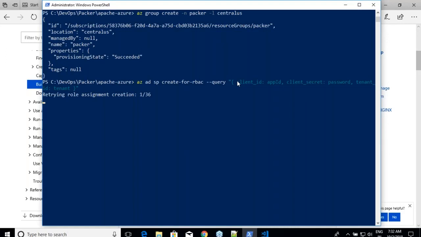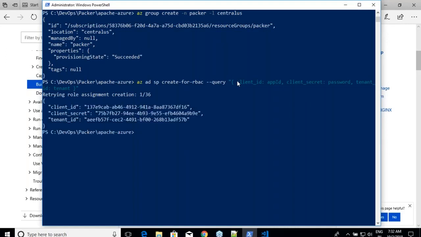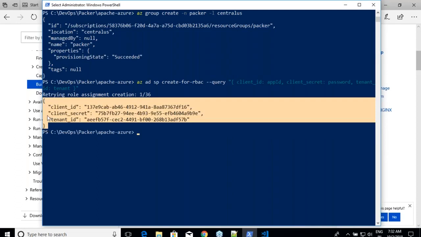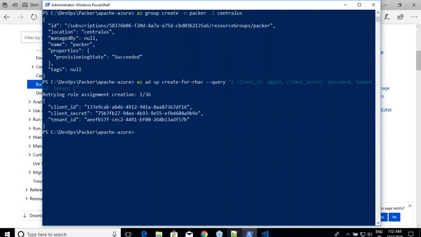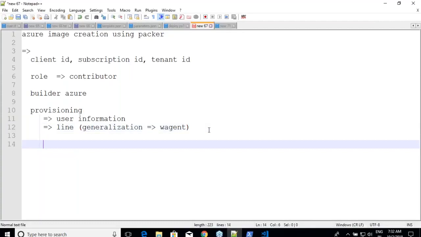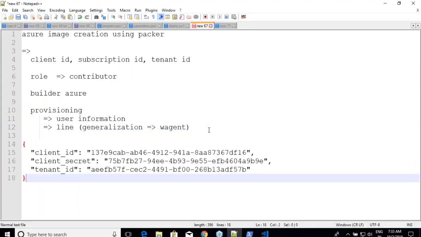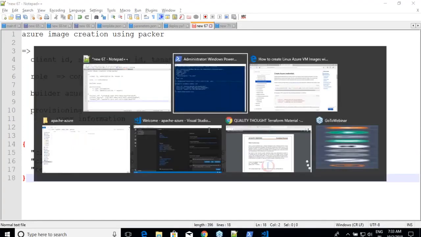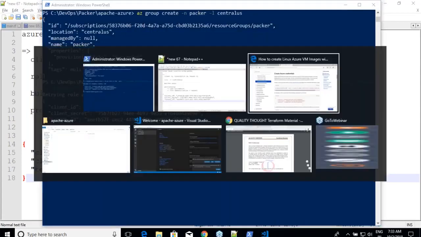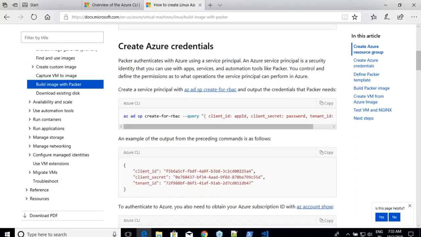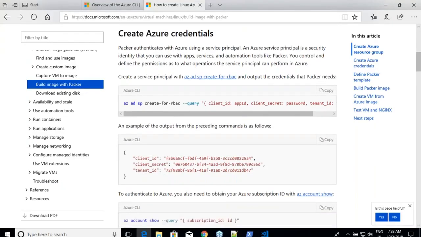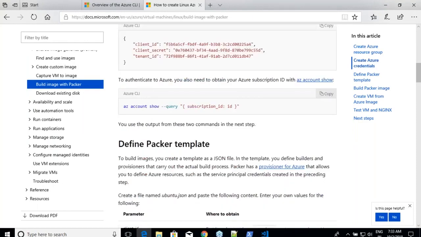You should get a JSON format. Did we get this JSON format? Yes. Now what I'll do is copy this JSON and store it in Notepad. Okay, good. Now you have a client ID. There is only one thing left, which is the subscription ID, right? You can go back and find the subscription key, but if you want, you can just copy this query, which will give you the subscription ID.